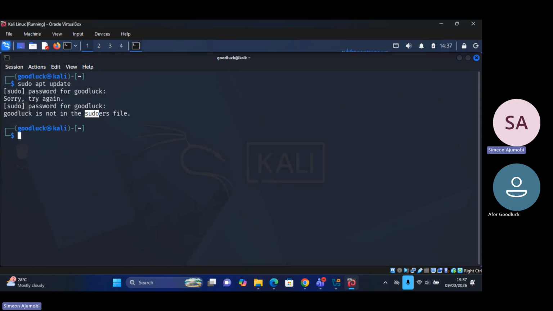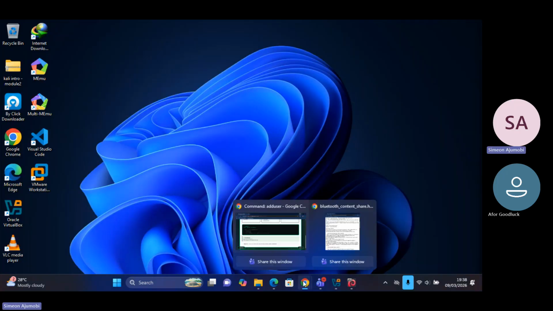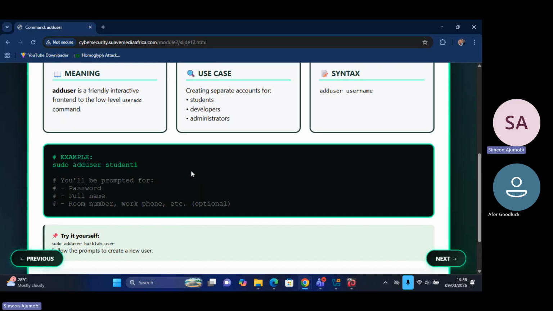But to solve this issue, what am I going to do? The only thing I'm going to do is convert this Goodluck user to an administrator, and that is how hackers sometimes elevate their privileges. So let us use the next command that we're going to be looking at. This next command will help us.